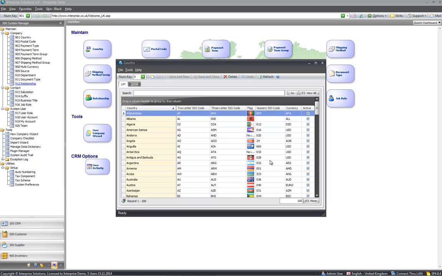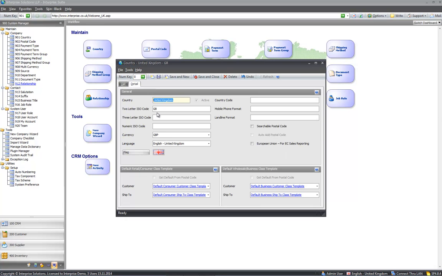Flags are already there. The numeric ISO is there. The currency symbols are already there. The 3-letter and 2-letter ISO. So look for Kingdom. What we'll find is we've got United Kingdom, GB. And obviously you can edit it as you go.